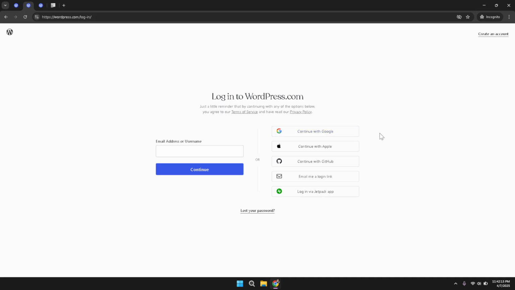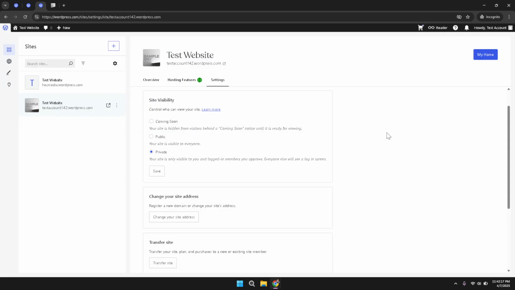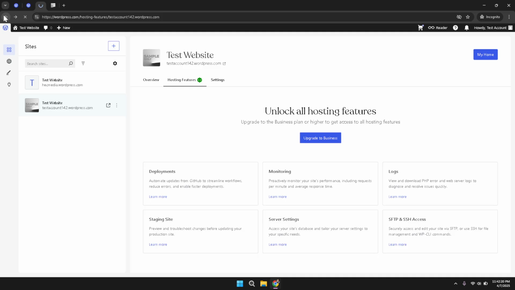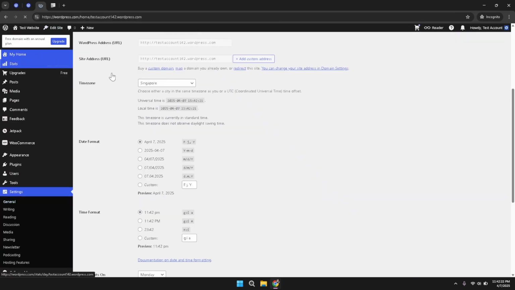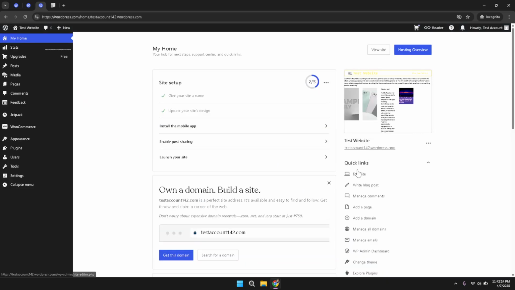Once you have successfully logged in, look over to the Quick Links section on your WordPress dashboard. In this section, you will see a link labeled Edit Site. Clicking this link is a critical step because it takes you directly to the site editor where all modifications, including embedding media files, are performed. This interface is designed with simplicity in mind, ensuring that all of your editing tools are readily accessible.